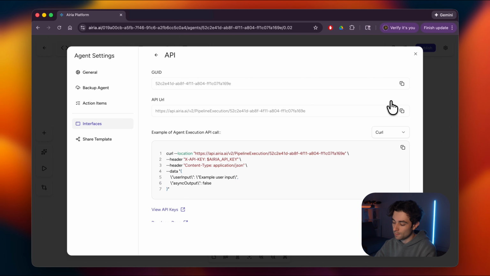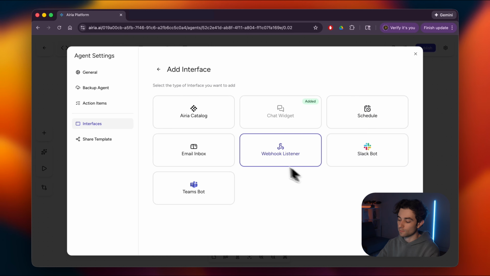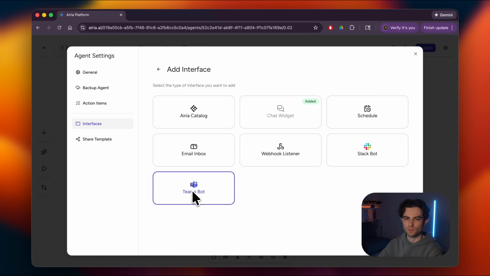And then the last thing, if we really wanted to, would be going to interfaces. We could view their API info, so we could put this into any kind of custom app we want to. You could build something on Bolt or Lovable, have AI actually generate the app itself, and then connect this and give AI this context with the API info. Or we could go back here and do something like a chat widget, or add this to Slack. We can make this into a webhook, add a scheduler, add this to Teams, and a bunch of other options that we can pick from over here.